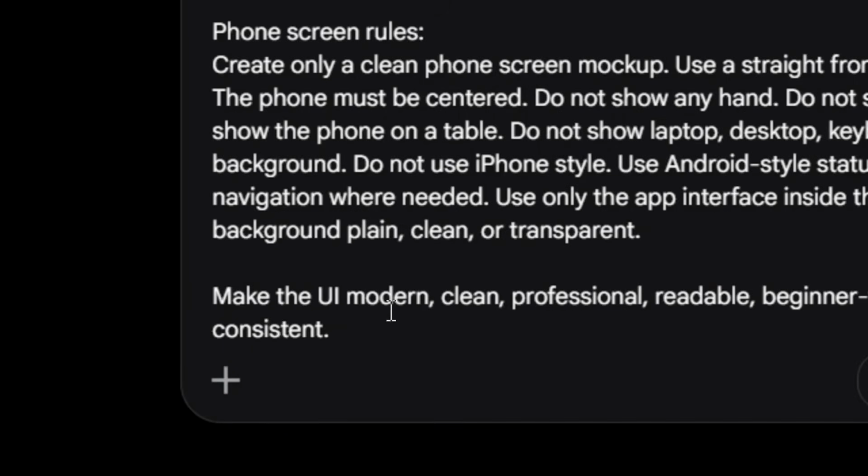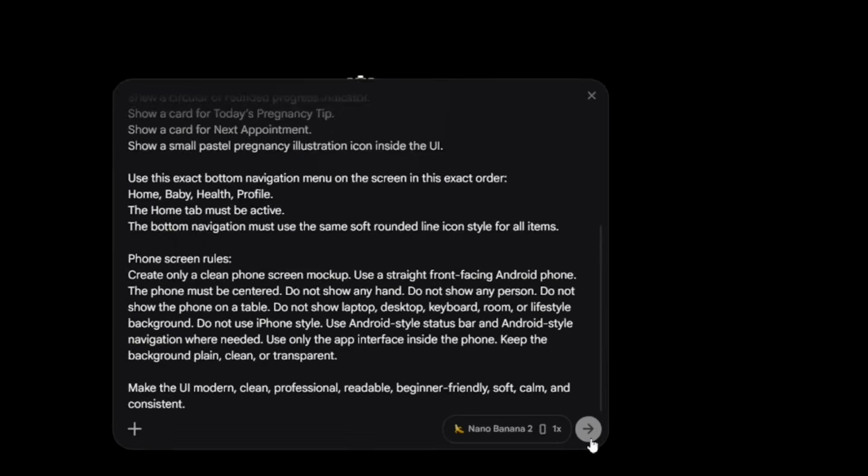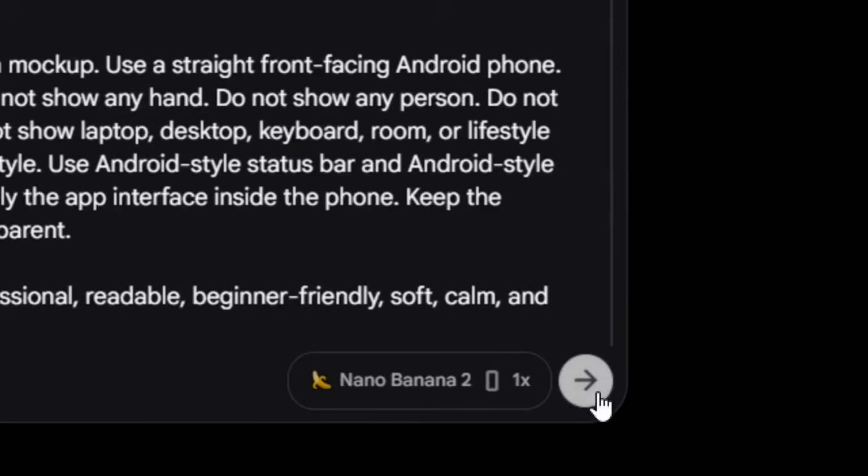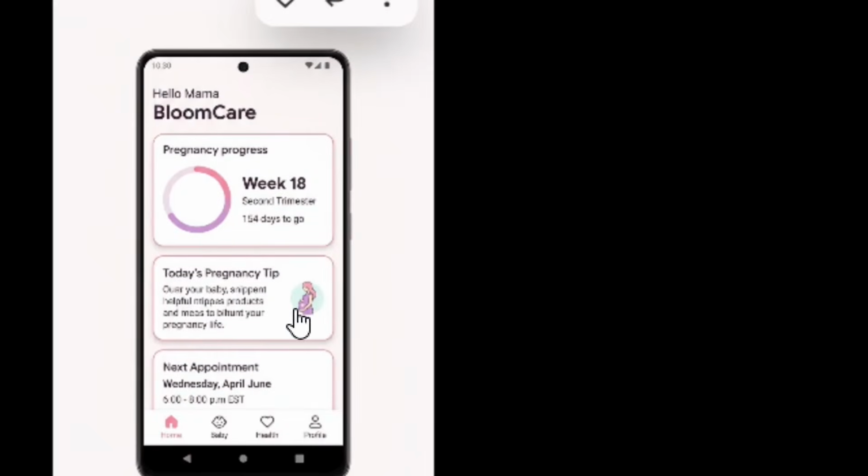After that, simply paste the prompt inside it just like this. And after that, click on the send button. So it is going to generate the image for you. That is for the scene 1. As you can see, it has generated the image and it is looking perfectly fine.